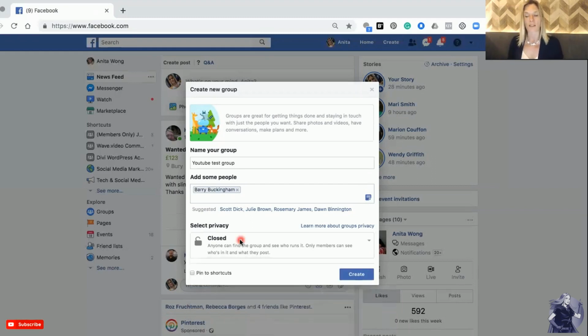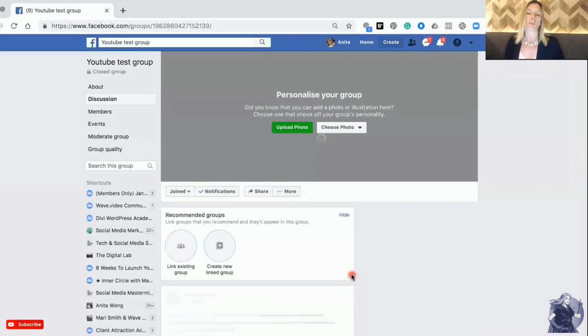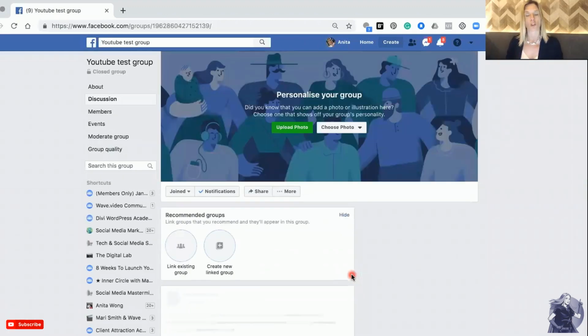So once you've got that, there is the option here to pin it to your shortcuts. So your shortcuts are this area over here on the left-hand side of your Facebook page. It's quite easy to find if you pin it to your shortcuts, but I think there is a maximum of 12 shortcuts allowed per account. So once you've done it, you just click Create. And Facebook will create your group for you, and it will open up your page onto your group settings.